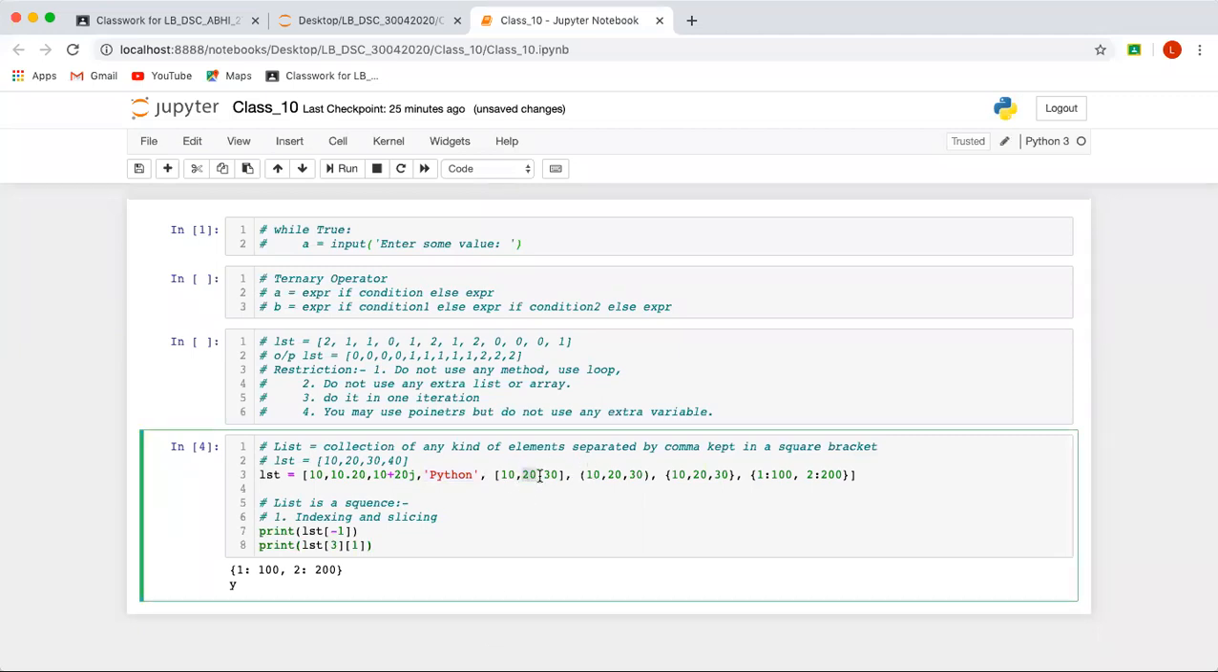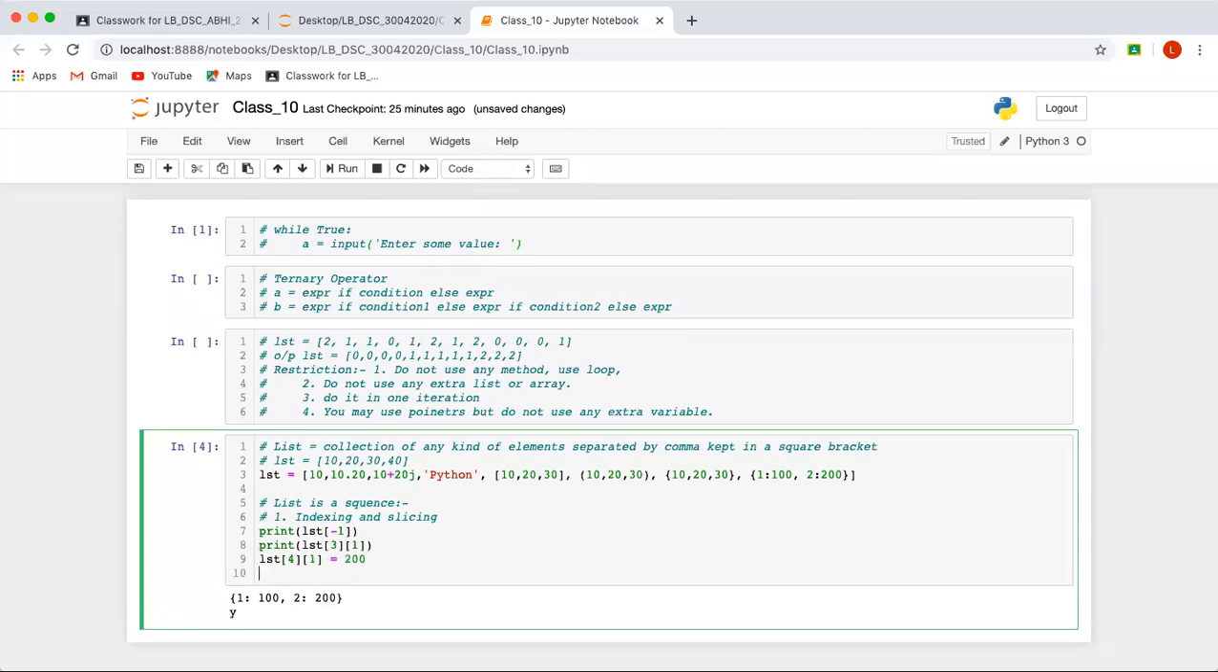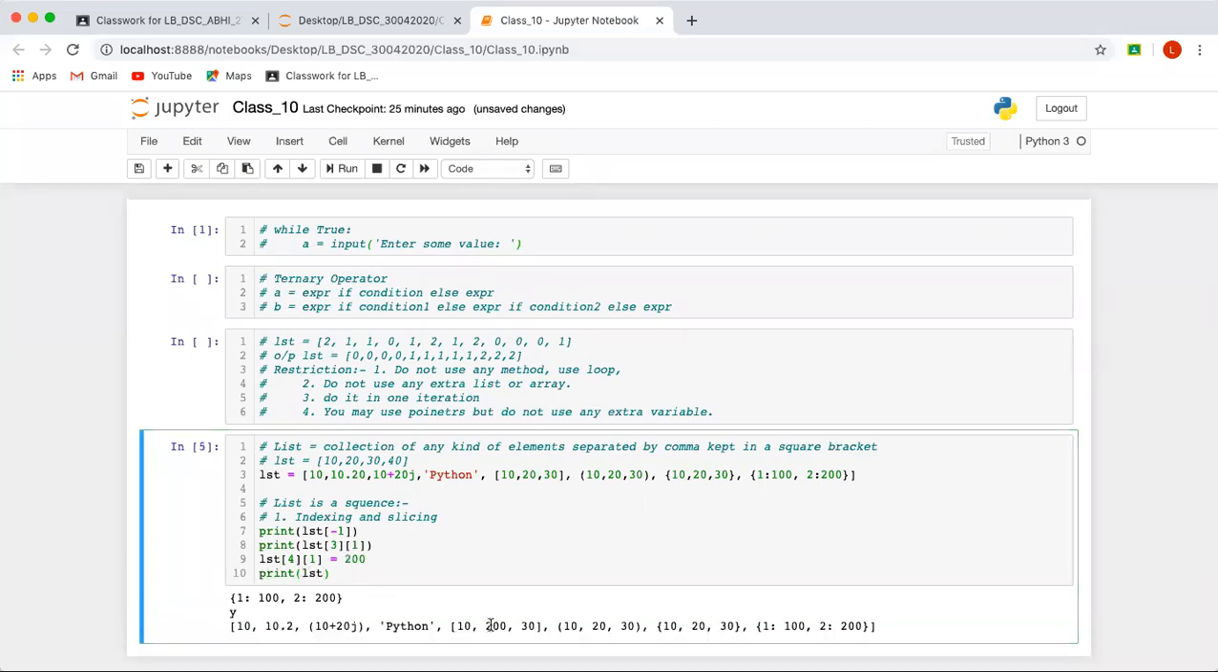Let's say if you want to access this element, then you can do that also. And even if you want to do some operation, for example, lst of 4, comma 1 equal to 200, right? Now, if you check print lst, you will see that it has been changed. So you can do this operation also. So this is indexing. That's how you access a single element in the list.